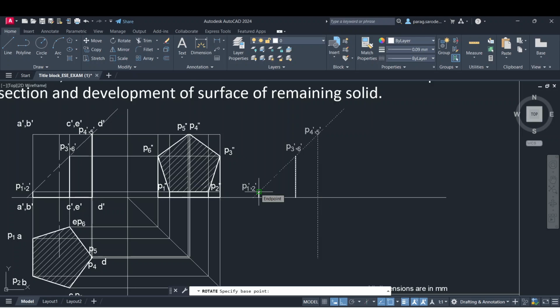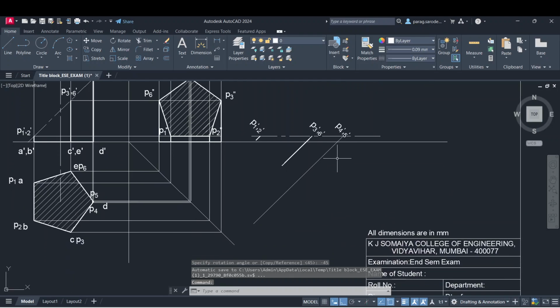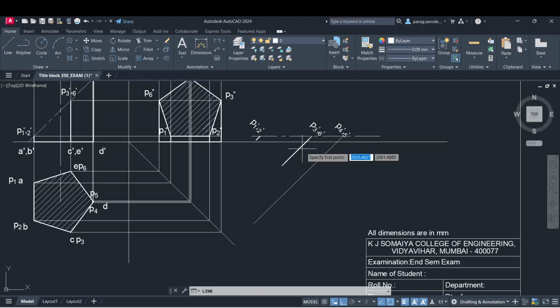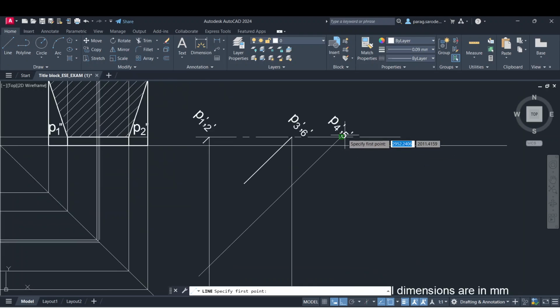So what should I do? Reverse the angle, isn't it? Yes, sir. So I will now type here minus 45 to make this horizontal. Correct. Right. Now sir, from all these points, I will draw the projections like this. Draw the true shape. I will extend this little, and this is the final point.